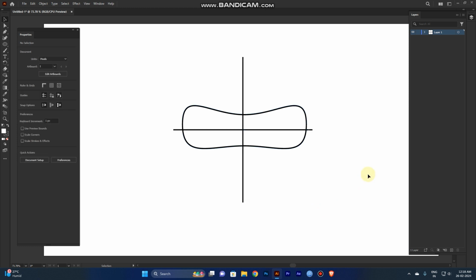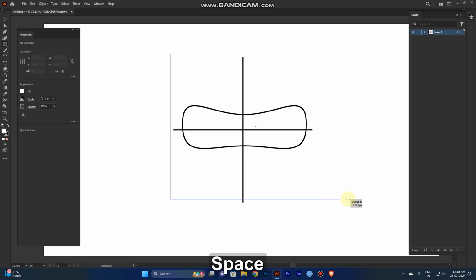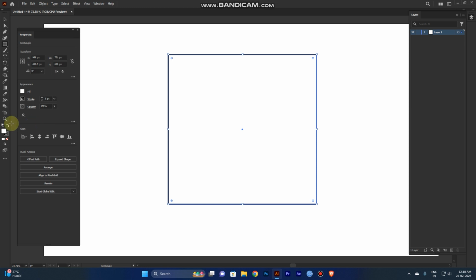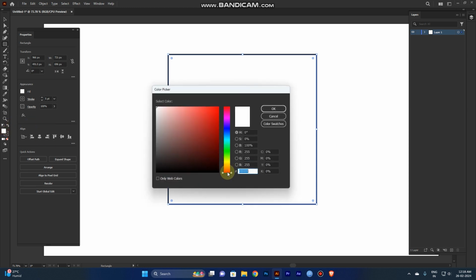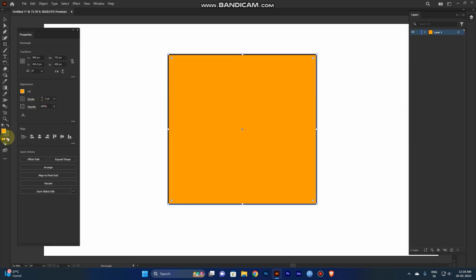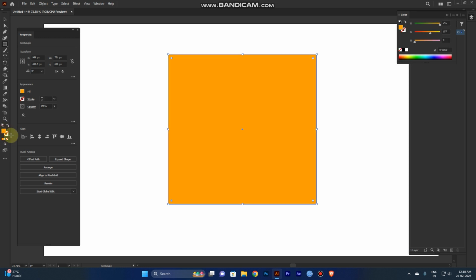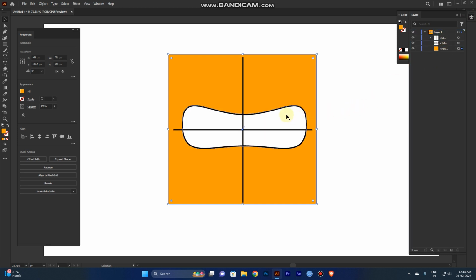Now we need some background. If the basketball will be an orange color, select the rectangle tool, go to the color picker and switch the color from white to orange, like a bright orange. Turn off the stroke, this doesn't require it. This rectangle appears on top of the layer, so go to the layers panel and drag it down. Now the basketball design will appear filled with the color. Then remove the color if you don't need it.